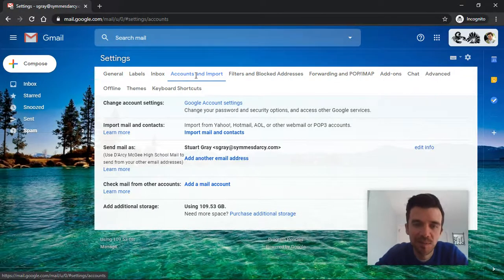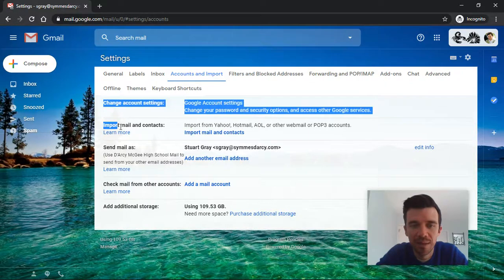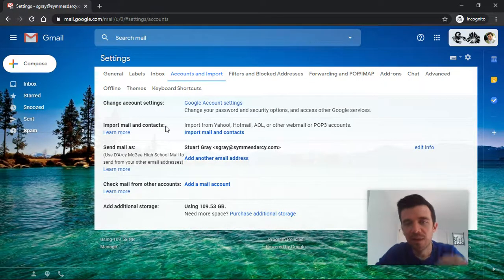Under accounts and import, where it says import mail and contacts, it's possible to actually pull email from another account into your Gmail, even if you didn't enable forwarding in your account previously. So this is one other spot to check in your school-based account, to make sure that you don't have your WQSB account listed here, that it would be pulling the email from.